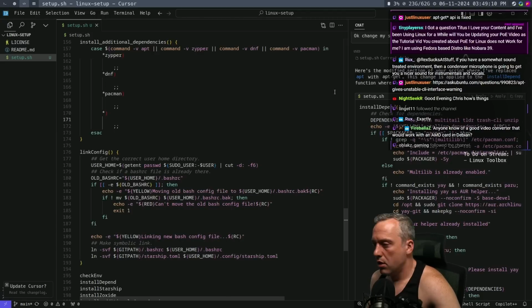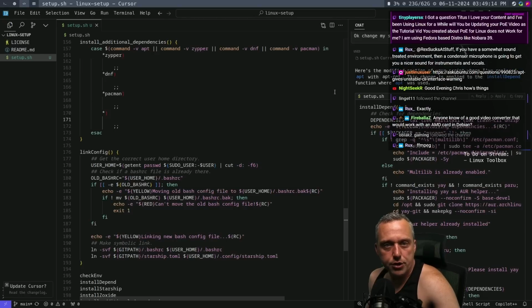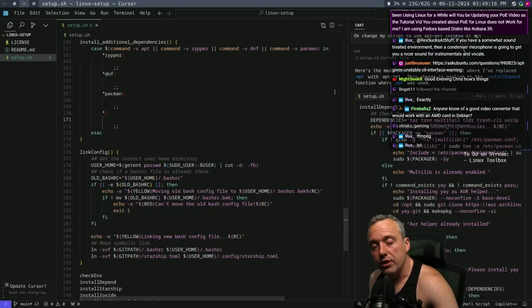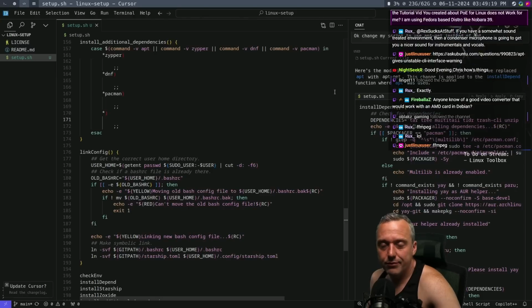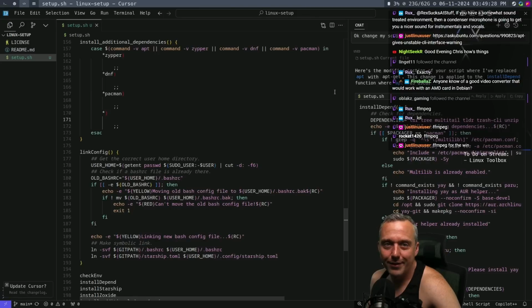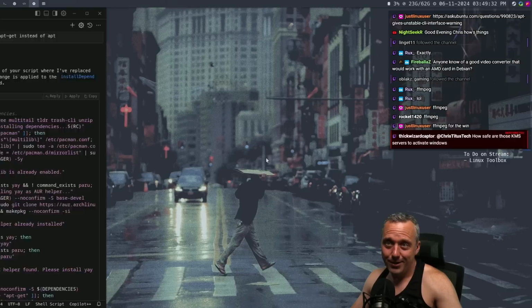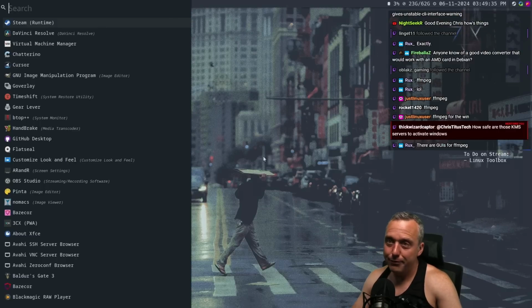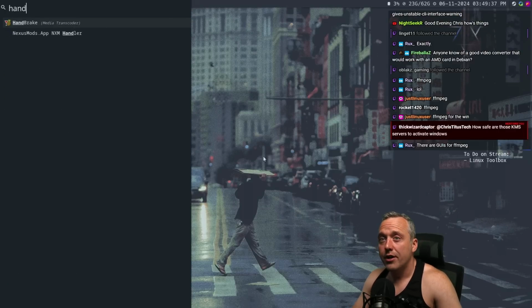Handbrake should. Handbrake's still the de facto standard, I think, for video conversion. FFmpeg as well, but FFmpeg doesn't exactly have a GUI front end all that well. I mean, Handbrake still works good. I still use it. I know you guys are all about FFmpeg, but for a new user, Handbrake is still something you gotta love.